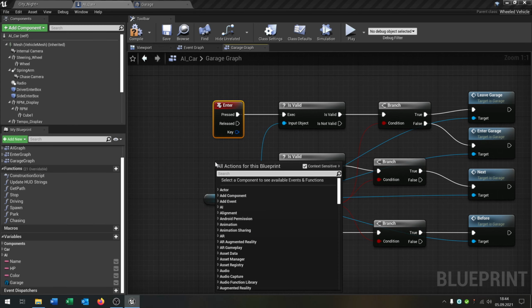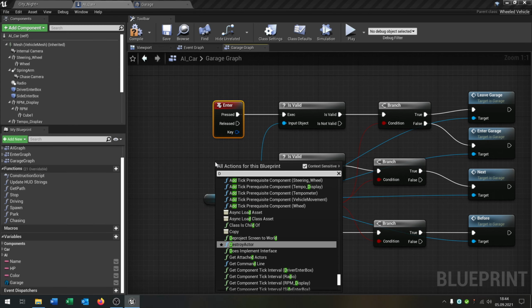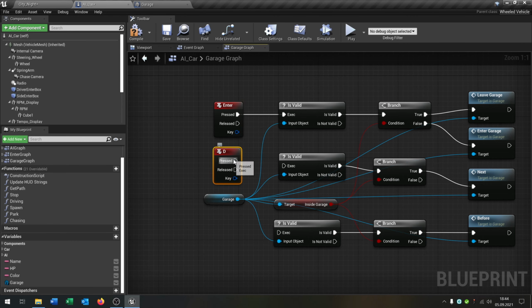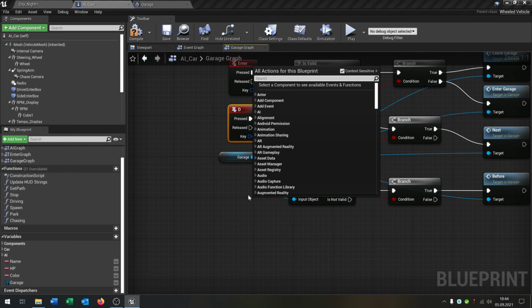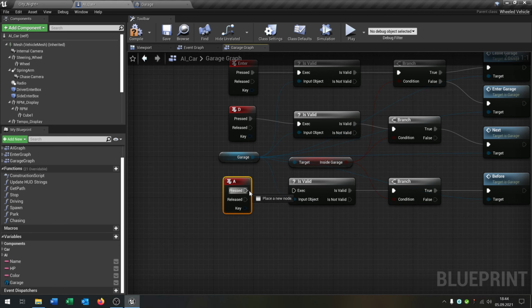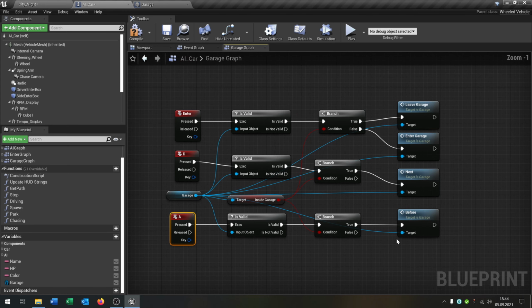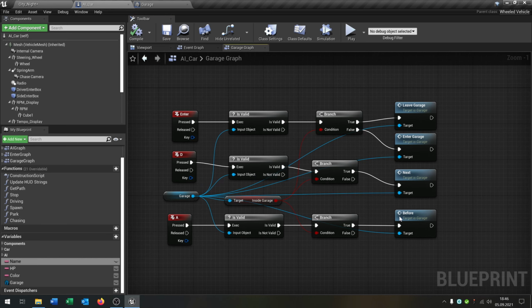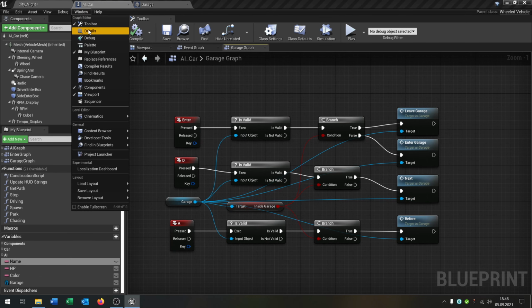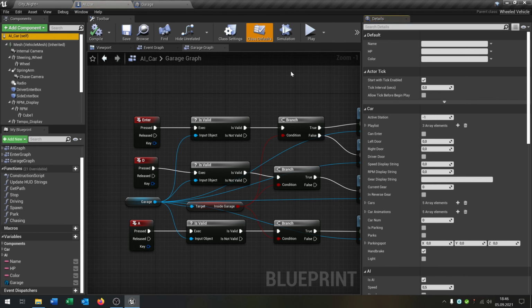So the next thing is, let's say on the D input, it will go to next, and on the A input, it goes before, like this one. So of course now we want to set up these variables. So we'll go to details and the car itself, and let's fill up these variables.